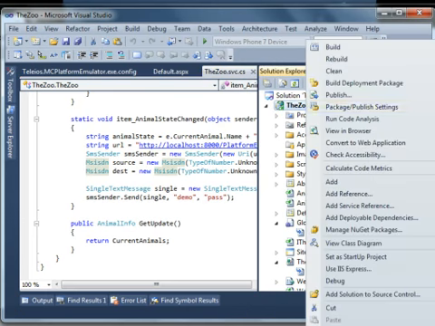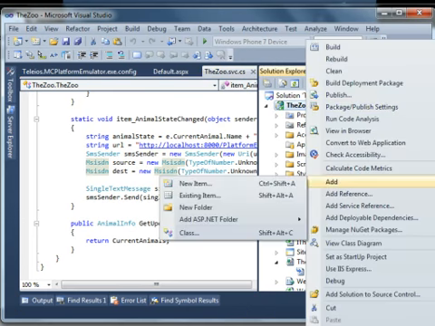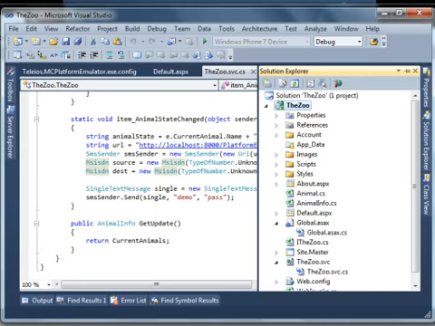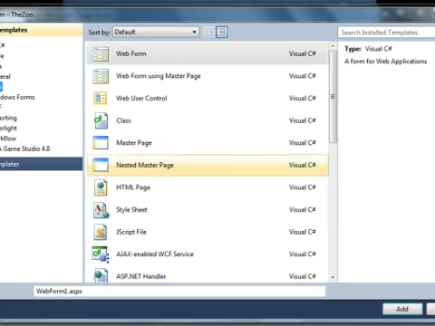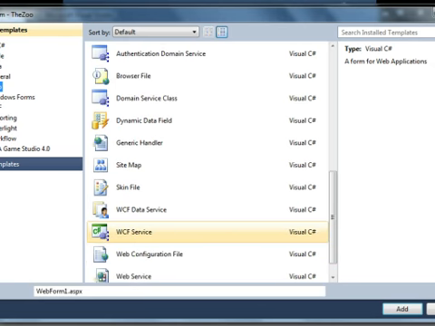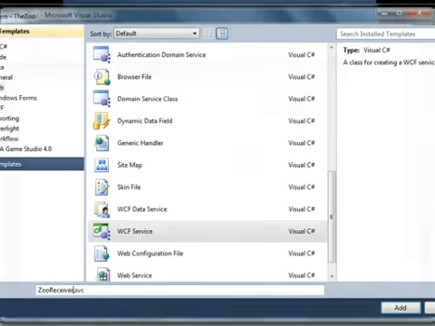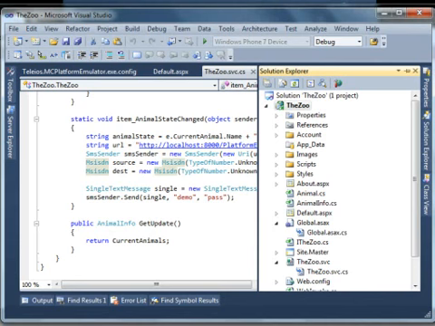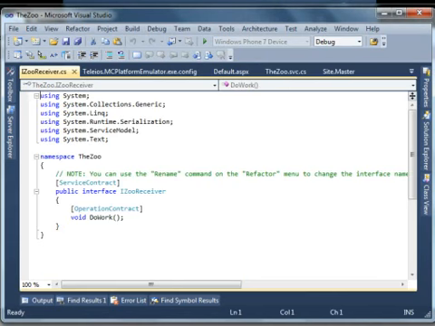So I'm going to go to my solution and choose add new item, and here we're looking for a WCF service. And let's call this service ZooReceiver. Now by default, when we add this service, Visual Studio will add for us a contract already, and it's called IZooReceiver. However, we don't need to use that contract.